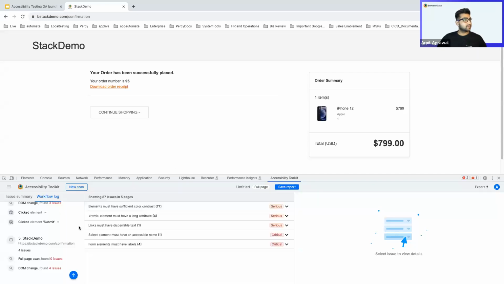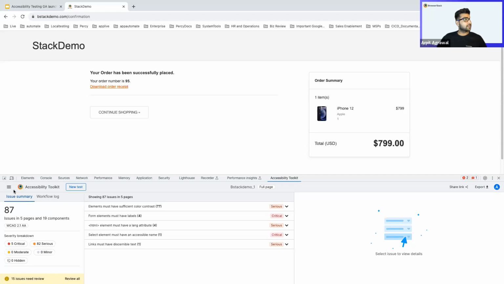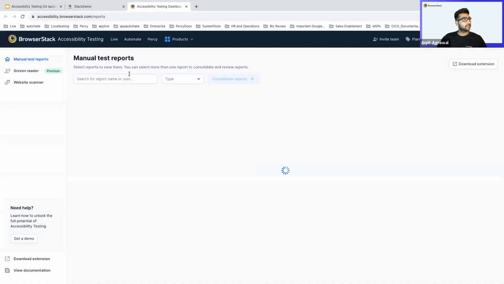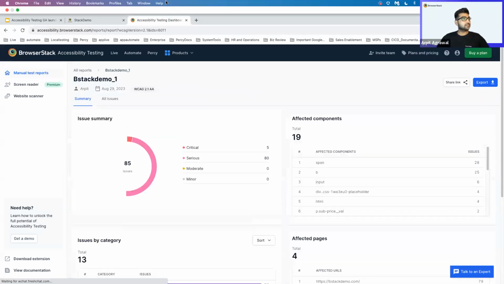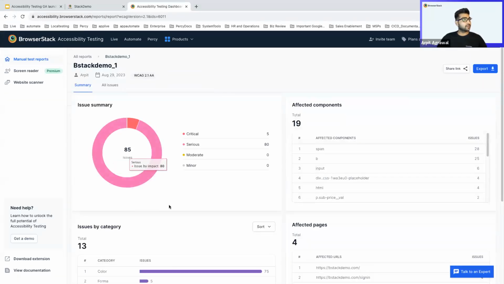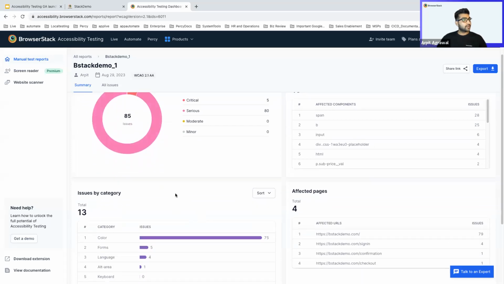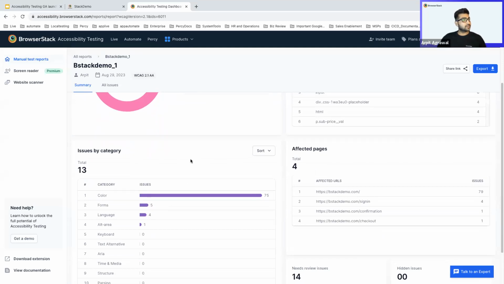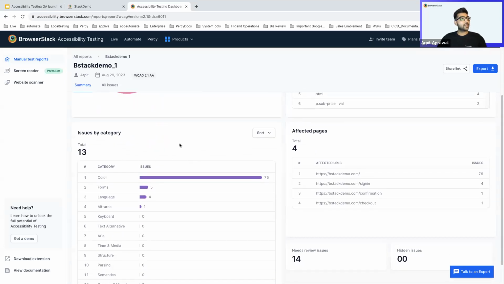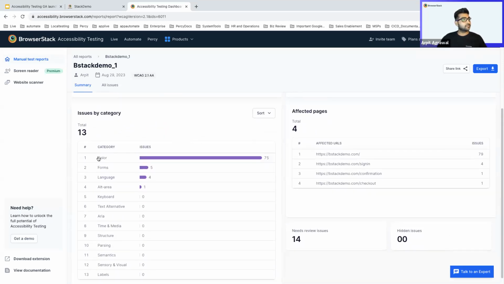So once I save this particular report, it gets saved in the accessibility dashboard. I'm just going to go there. Right. So this is the report which I just scanned, and these are the issues which have been identified. If you look at these issues, the first thing that the report gives you is different categories based on the WCAG guidelines that these issues fall into. It gives you all the categories.